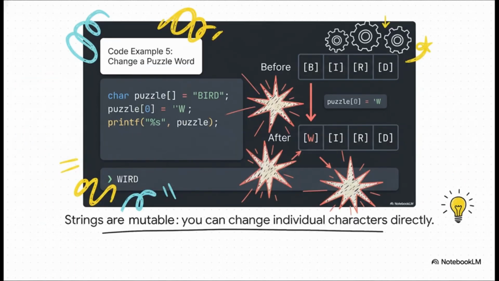Now, this is a really important point about C strings. They're mutable. It's a fancy word, but all it means is that you can change them after they've been created. Since it's just an array, we can go right into index 0 and swap out that B for a W. And just like that, bird becomes word.